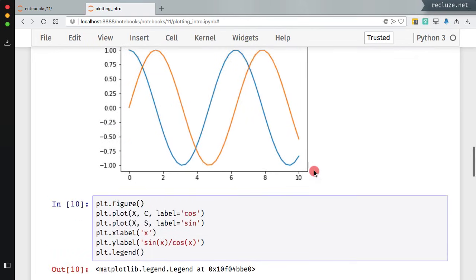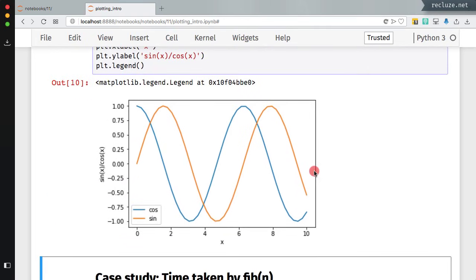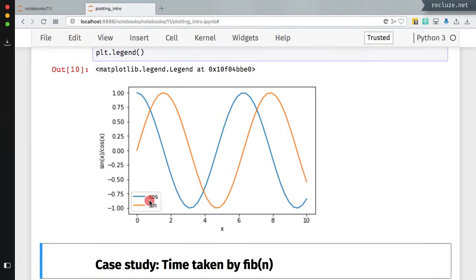So instead of this guy over here, we want this. Just a side note, whenever you're doing plots, you want to make sure that you have the labels for the x-axis, the y-axis, and all the different series that you are plotting over here. So in the next video, we're going to take a case study and plot the time taken by two variations of our Fibonacci function.